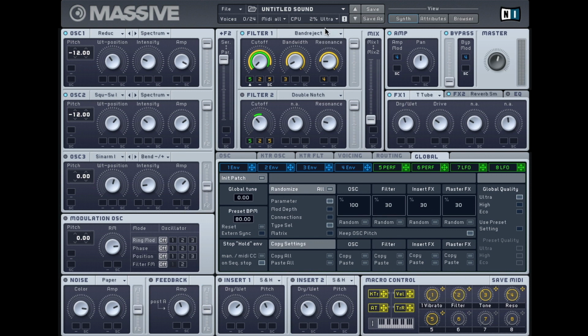Oh, I must have hit randomize all. Yeah, I didn't want it to change my filter type. I might need to save this as a separate sound and finish this some other time because this is cool. I don't want to lose this.